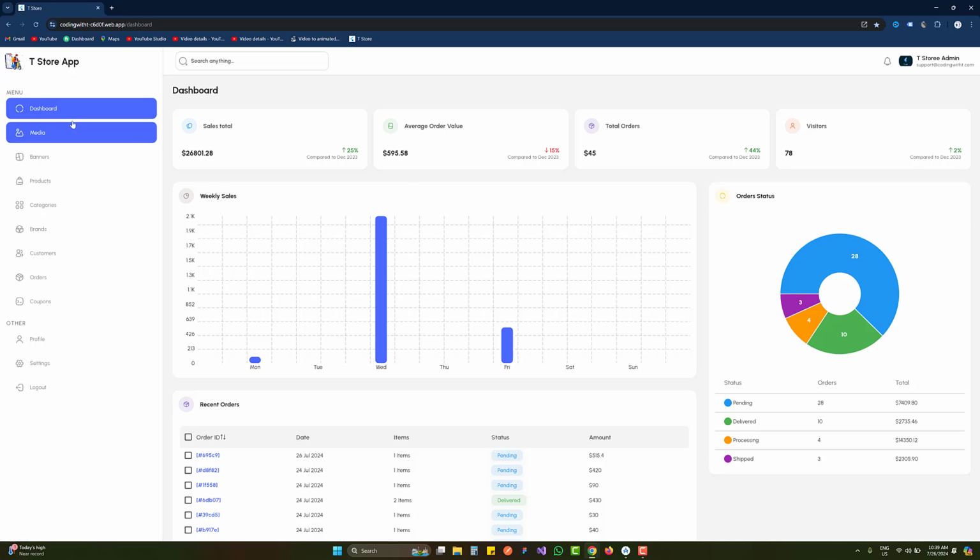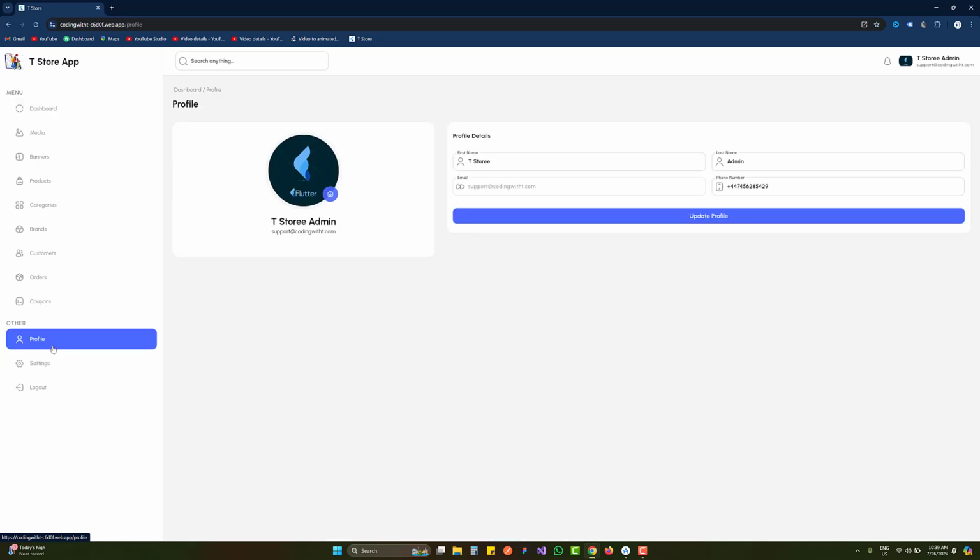We created all the designs. We created media, front and back end, banners, products, categories, brands, customers, orders, and coupons. The coupons are still in progress, and once created, we will also create tutorials on it. But for now, the rest of the things are already created, and in today's tutorial, we're going to work on profile and settings. These two things are very much the same.